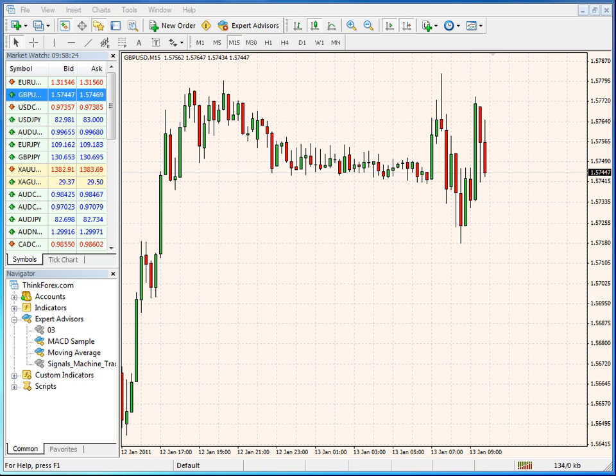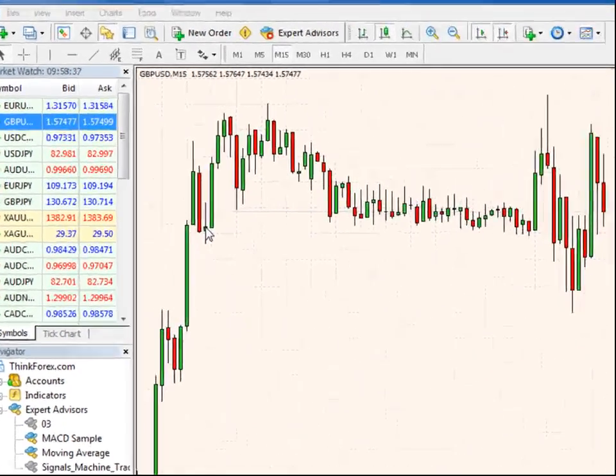In addition to watching this video, be sure to read the user guide for detailed explanations of how to use the Signals Machine. Before you begin, it is recommended to set up the MetaTrader for automated trading. You will need to perform this setup only once.